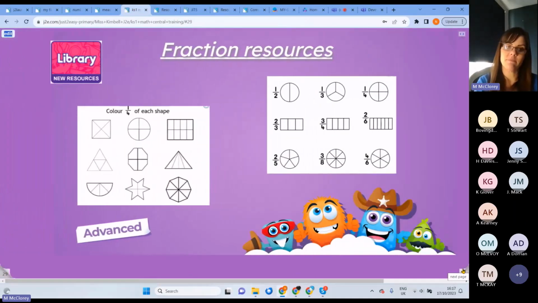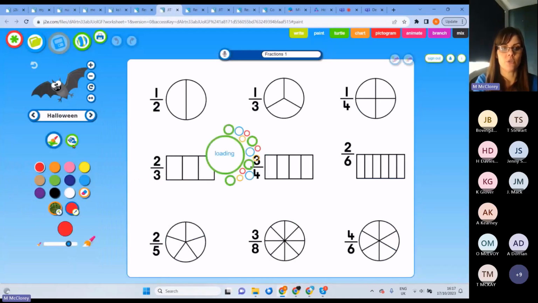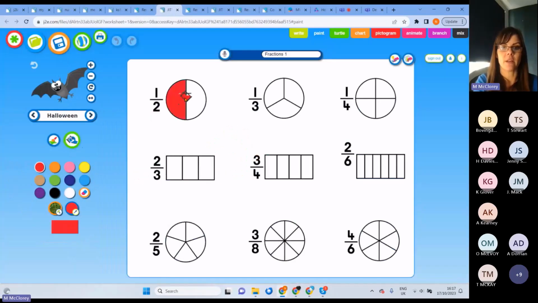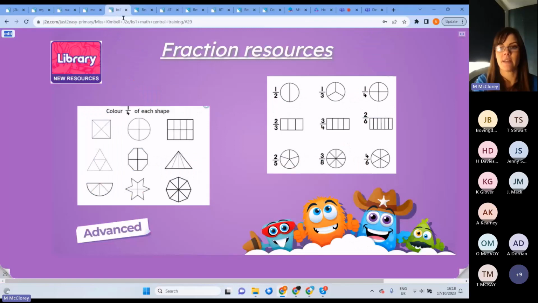Fraction resources. So they have to colour in the quarters or the halves or the thirds or the 3/4. And again, these are done through JIT Paint. So you use the fill tool. So here we go. Use the fill tool, and then we fill in half, a third, a quarter, 2/6, 3/4. They can, of course, change the colour if they wanted to. And there you go. And then they can save that as evidence.